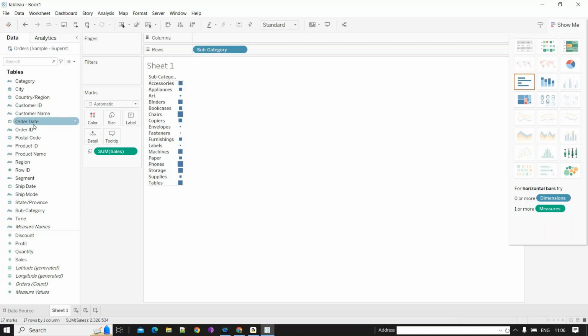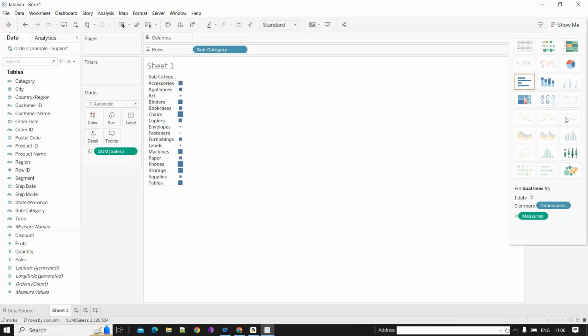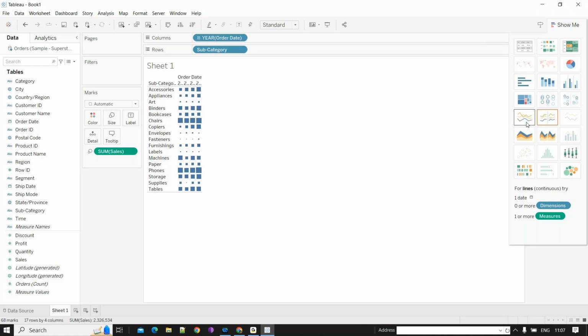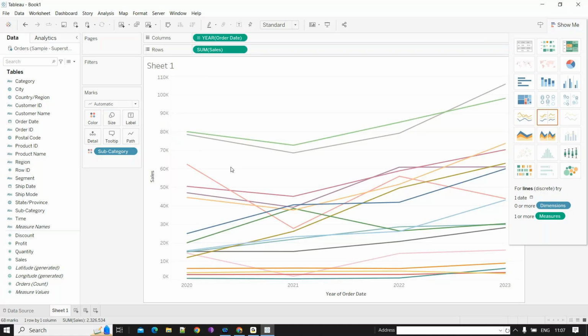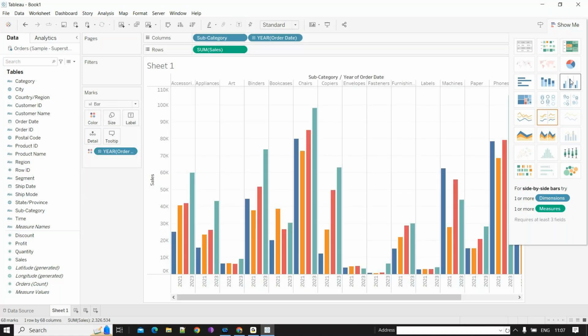And there are a few charts that require the date dimension. Whenever you are not using the date dimension, those charts are disabled, you cannot create them. To create a line or bar chart, side by side chart, or combination chart, at least one date dimension is required. Then you can see this is a line chart, this is a heat map and tree map, and here you can see the side by side chart. And the area chart you guys can see.